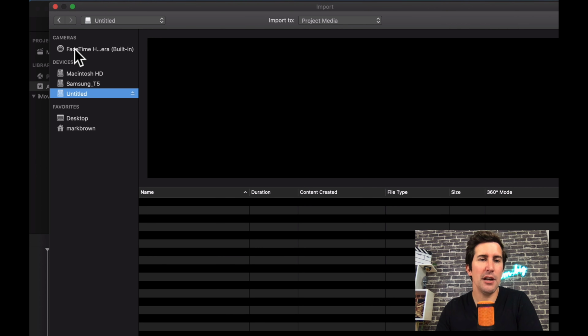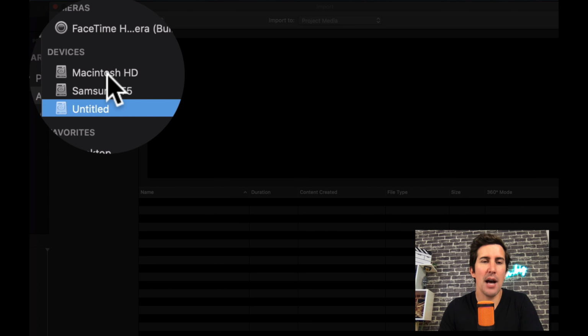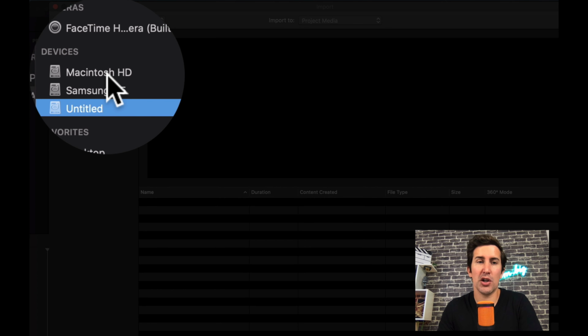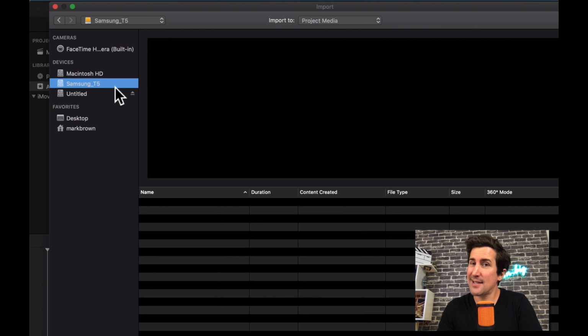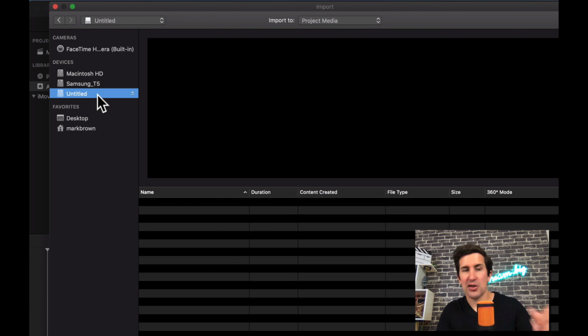So on the left here, you've got, first of all, cameras. So you can actually record a piece to camera like I'm doing now and import that into iMovie. You've got your Macintosh hard drive. This is an external drive I've got plugged in, and it's a great place to store your footage. The untitled is my SD card. As mentioned, I can't access this because of the things I've got plugged in.